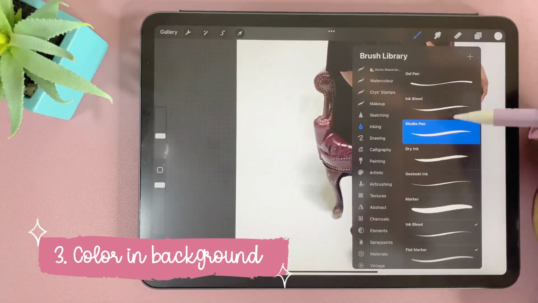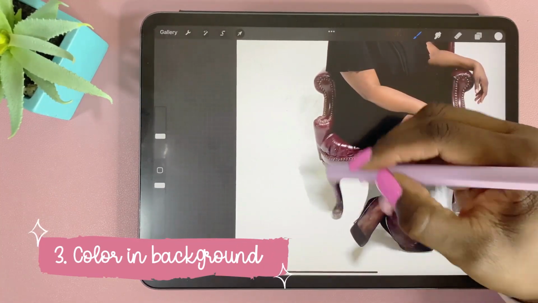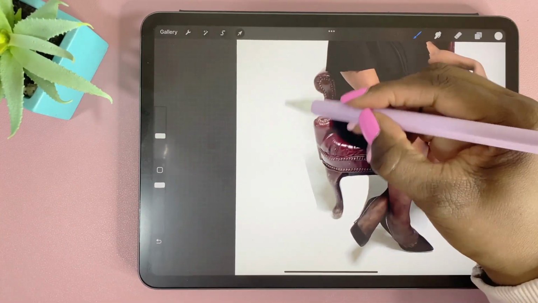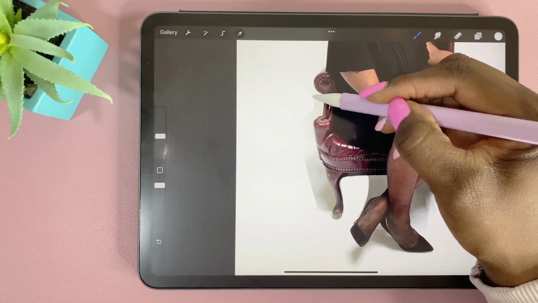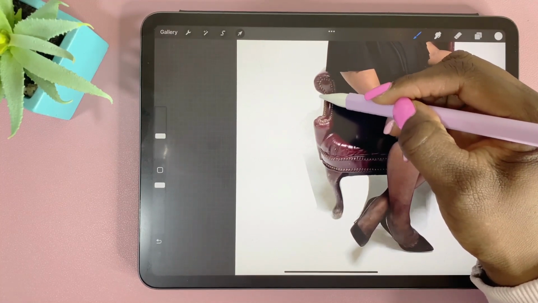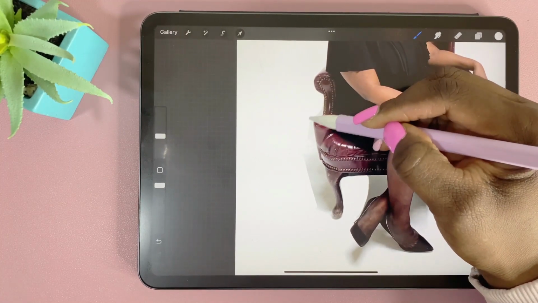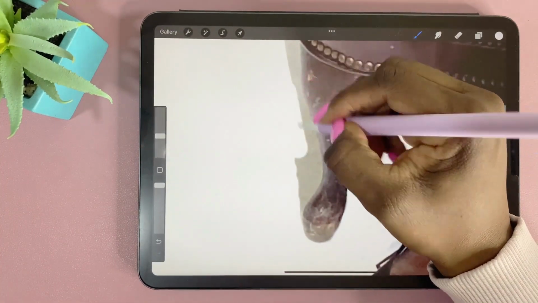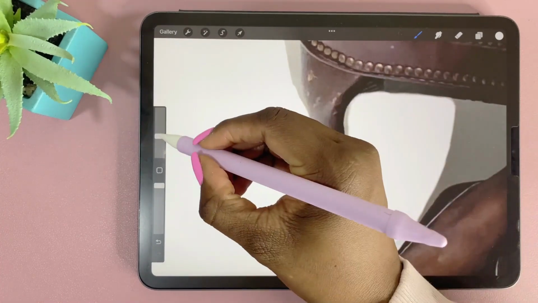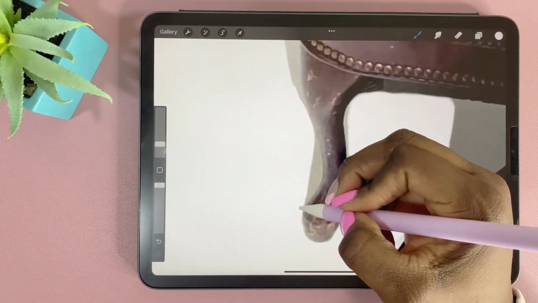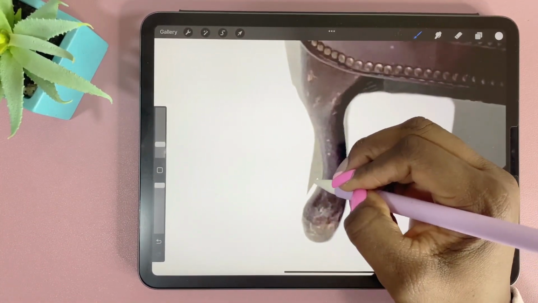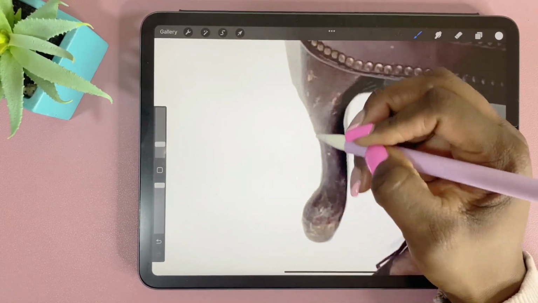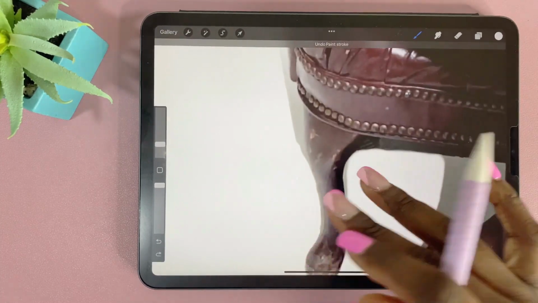So for step 3, we're going to start coloring in using the Studio Pen brush, and I'm making sure that I'm on the same layer. And I'm just going to color in right next to the chair. As you're getting closer to the object, make sure you zoom in, lower your pen size, and just carefully color in shorter strokes. So you don't have to hold onto the pen and color, you can let go. Just in case you mess up, you can just tap with 2 fingers to undo.